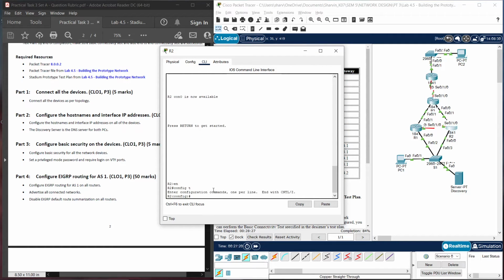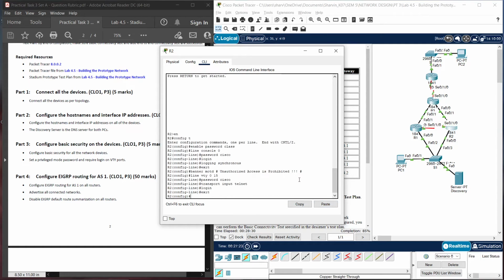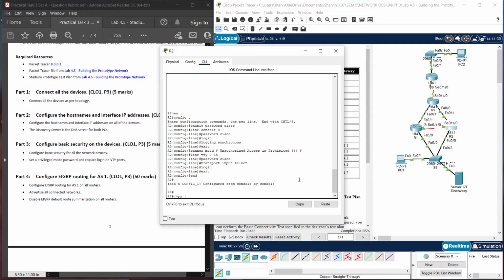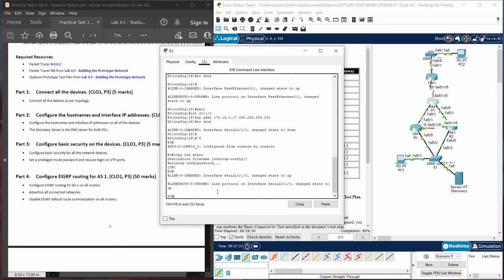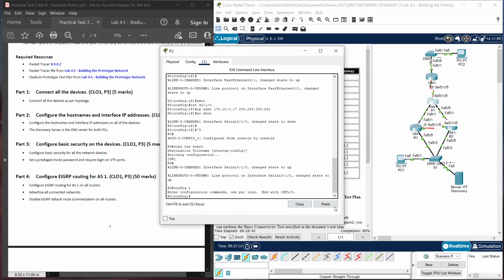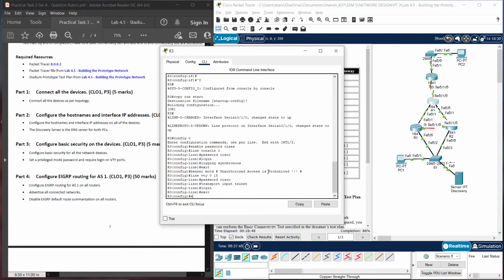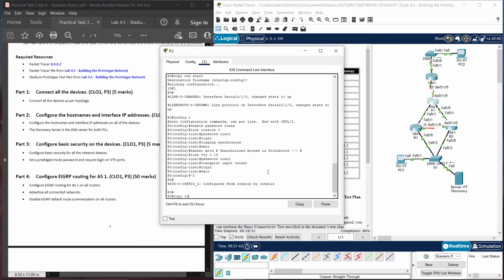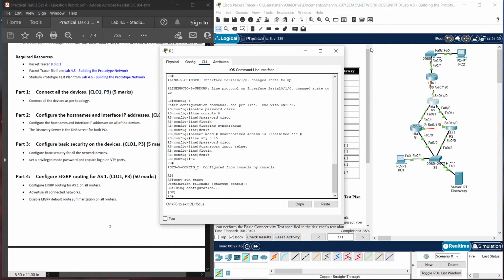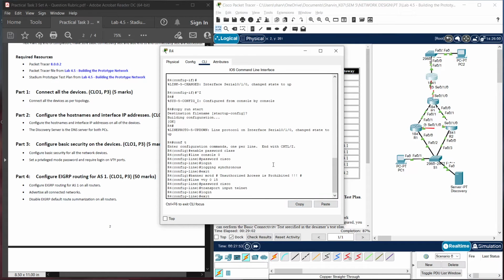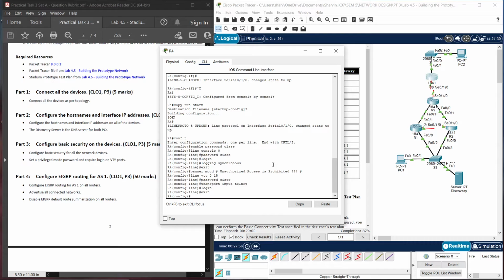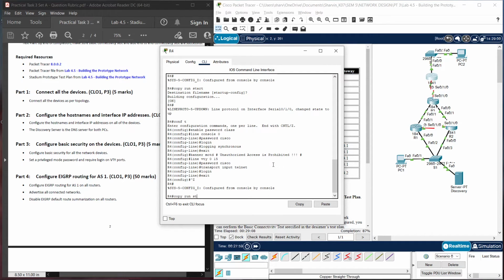Enable, config terminal, paste the command and copy run start to save the configuration. Config terminal in R3, paste the command, copy run start to save the configuration. Config terminal, paste the command, copy run start to save the configuration.